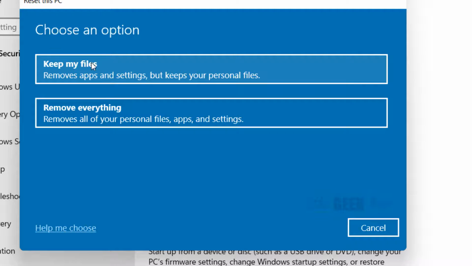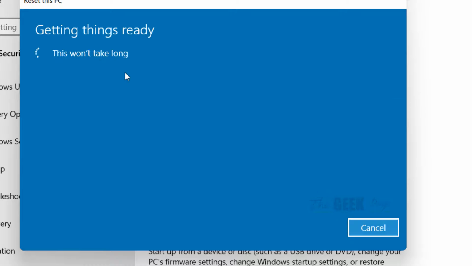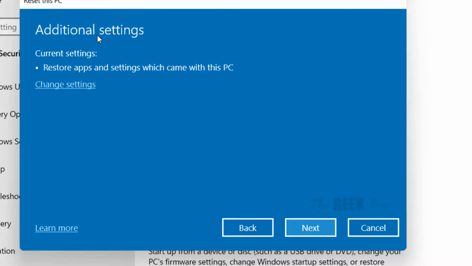So let's say you choose keep my file option, which is recommended as you are not losing your file. Click on this. Finally, click on next and the reset will happen to your Windows 11.